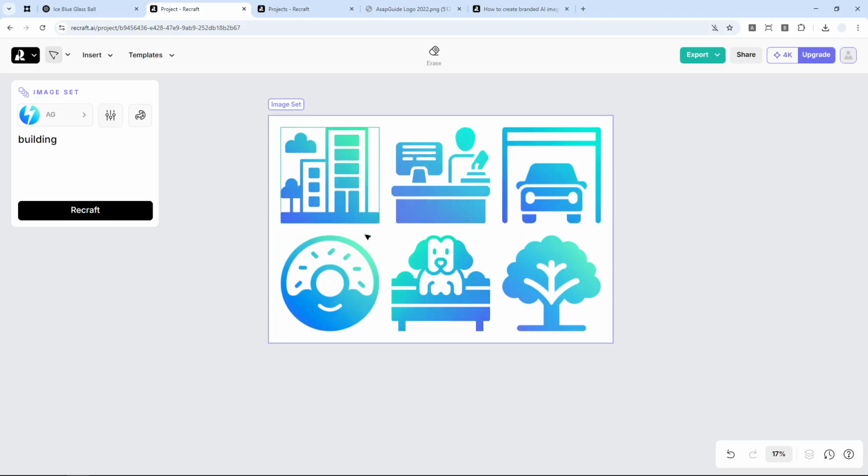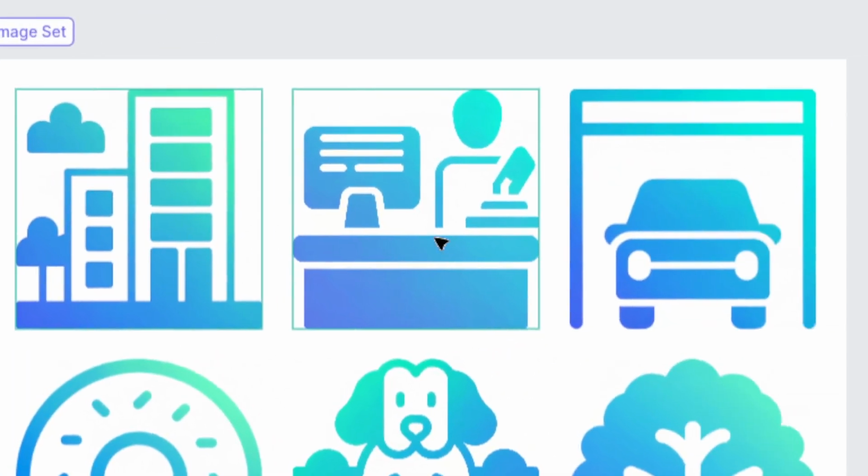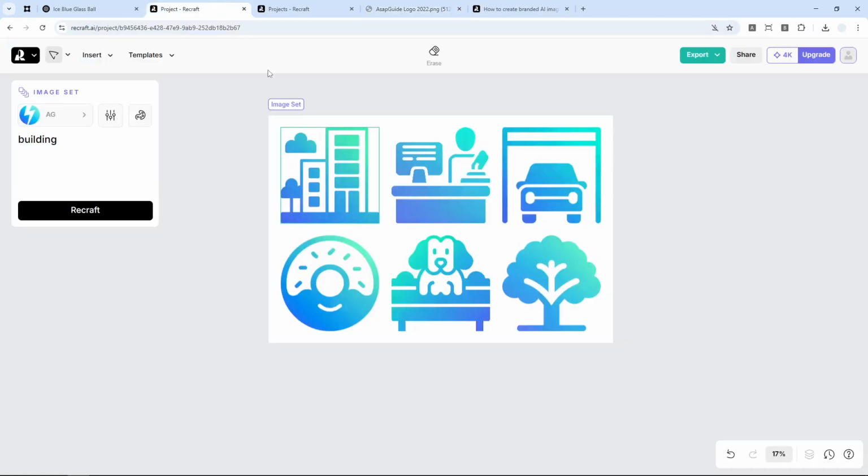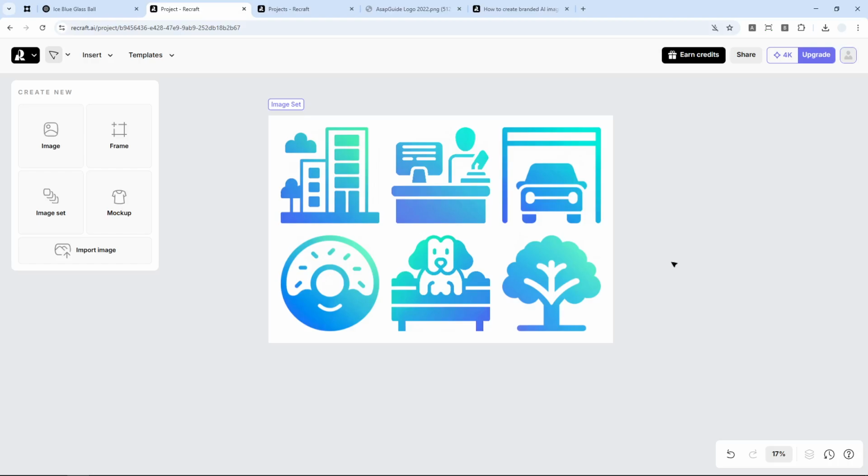So these are just some examples of icons that I generated based on my current YouTube channel logo. And you can tell that the color looks similar, the styling looks spot on. And I think this is the benefit of using AI. You don't have to design everything from scratch. Just design it once and then let AI do the rest.